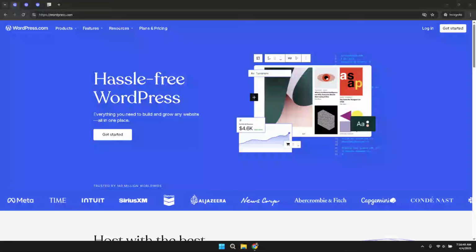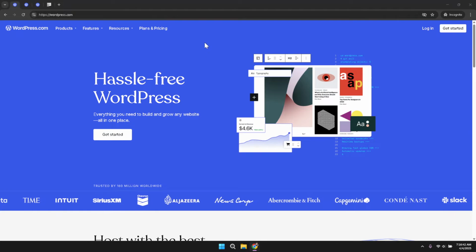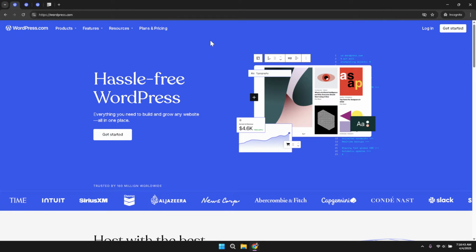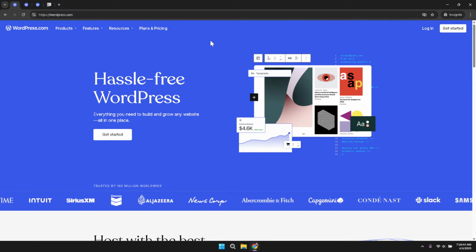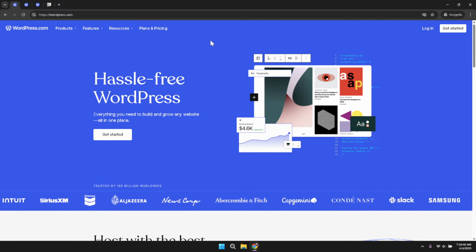Welcome to this step-by-step guide on adding new users to your WordPress site. Begin by opening your preferred web browser and navigating to the official WordPress website. This is the starting point for managing your website and setting up new user accounts.